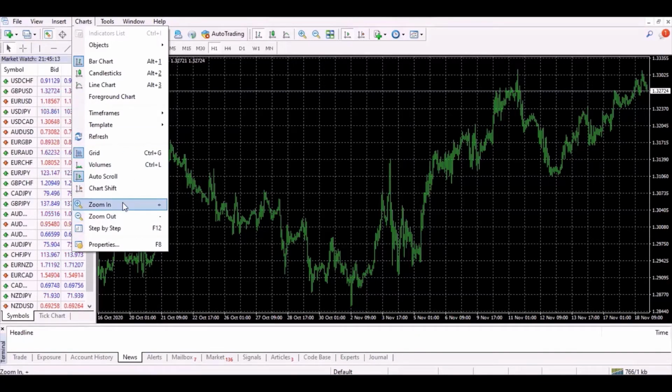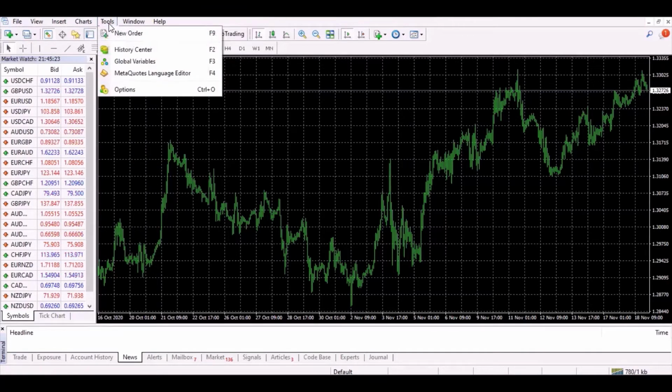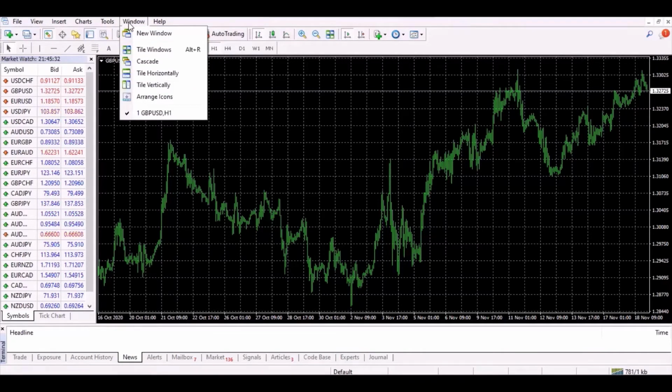You can zoom in and zoom out. I'd recommend using the plus and the minus keys on your keyboard, as it's just an easier way for you to zoom in and zoom out. Tools, you don't necessarily use any tools apart from new order, but this is here, which I'll talk about in a minute. History center, yeah, you don't need to mess around with any of these.